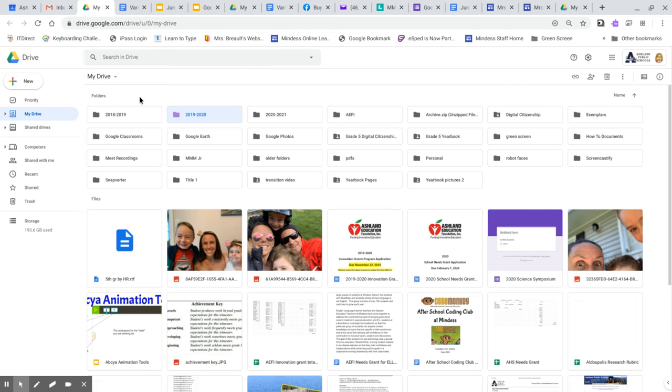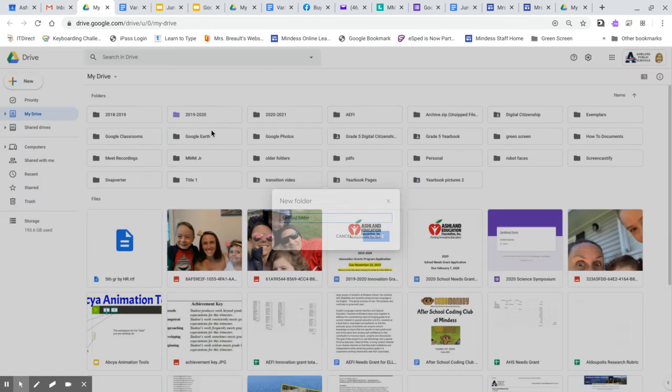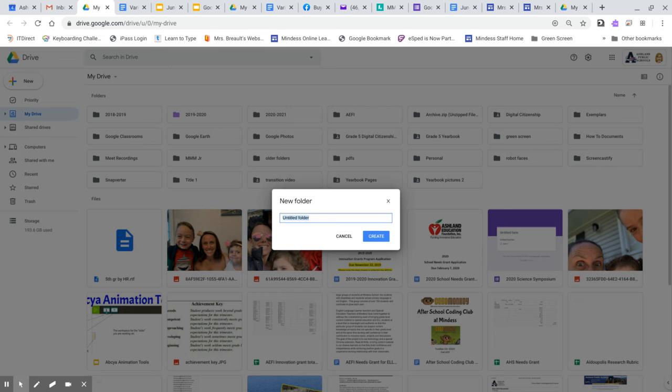So if you do not have a folder for this year, what you are going to do is go up to new, and then go to folder, the first choice. Okay, and then you're going to make a folder for this year. I honestly don't care how you organize your drive. I just think it helps if you have some sort of organizing system.